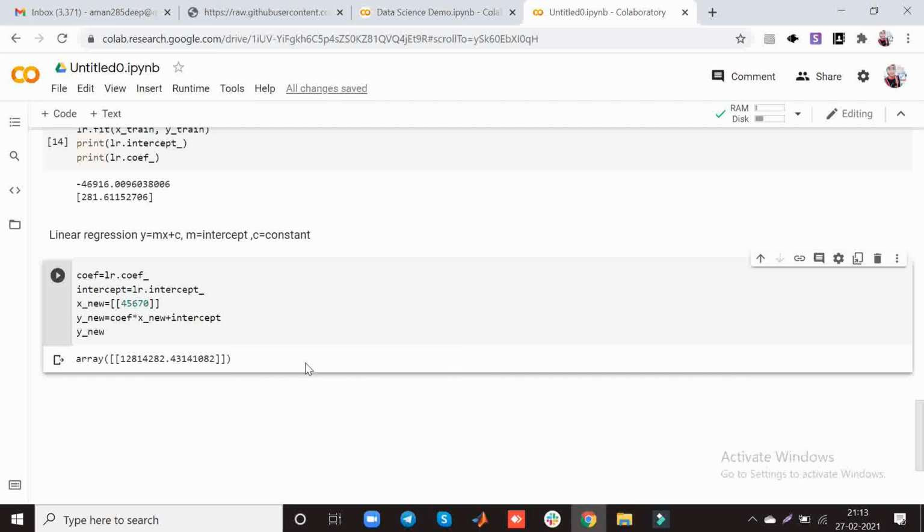So our price for 45,670 is 1,28,14,282.43141082. Okay, so this is the prediction of our house price based on square feet living using linear regression. I hope it is clear to all of you. Thank you for watching.